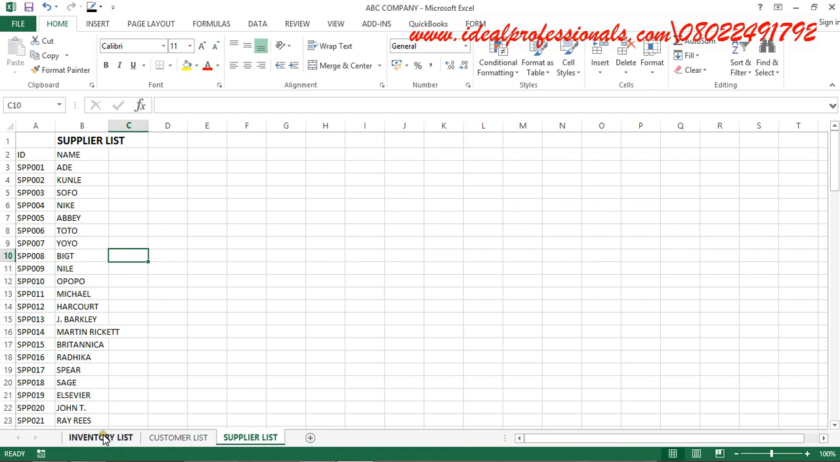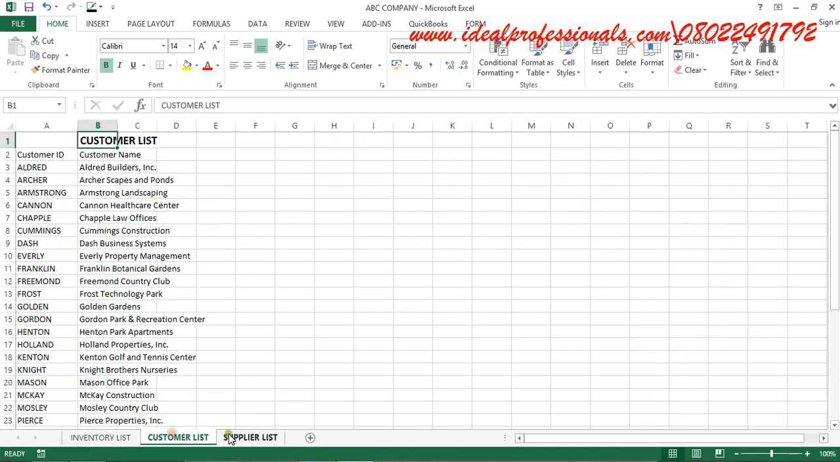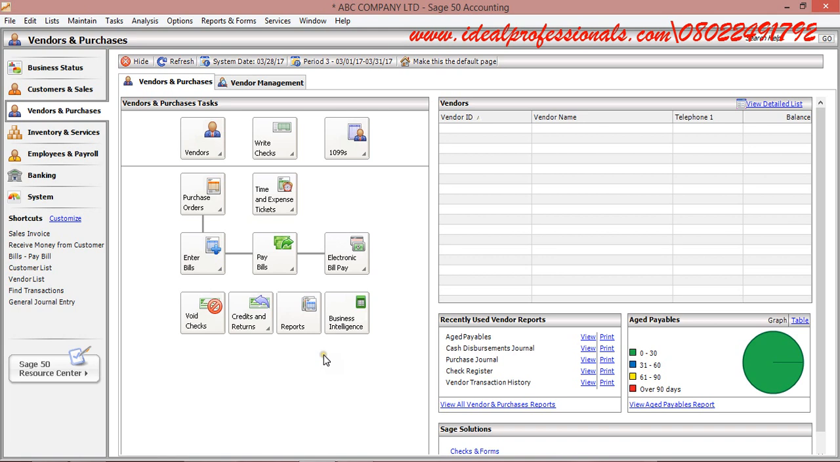We have in our Excel the inventory list, the customer list, and the suppliers list. Note, to import, it must be in .csv format, Excel .csv. So to make it simple, we first create one.